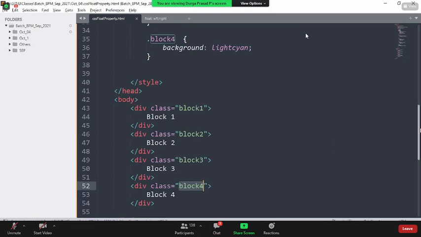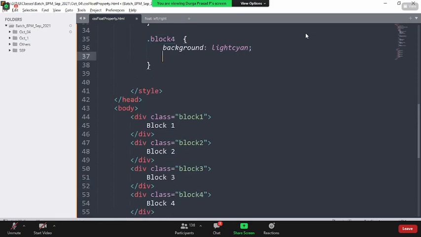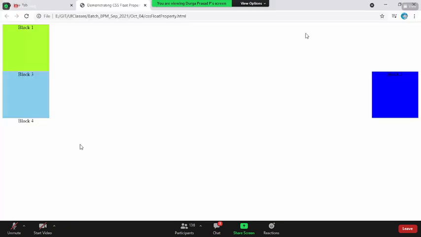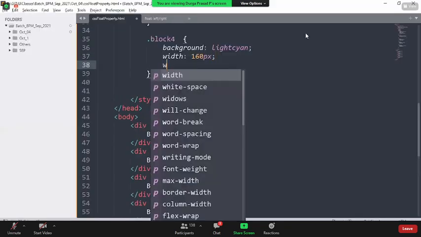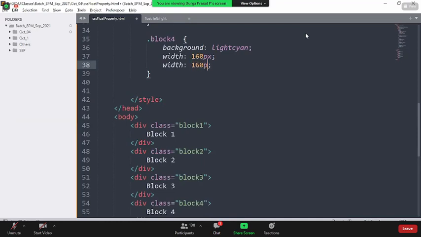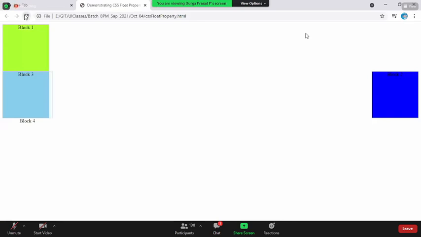Coming to this, for block 4, I say something like width of 160 pixels. If you see here, you cannot see the background of block 4, only the content is coming. Why? Let us say the width is 160 pixels like this. Now if you save this and reload the page, now you understood what is happening with block 4. It is actually coming, but at the background of the existing block 3. Why, boss? Why is it behaving like that?